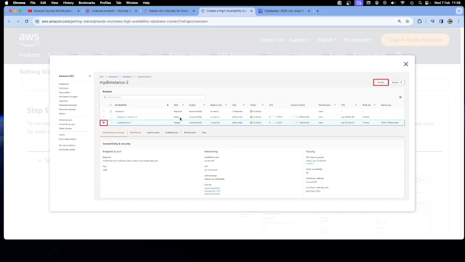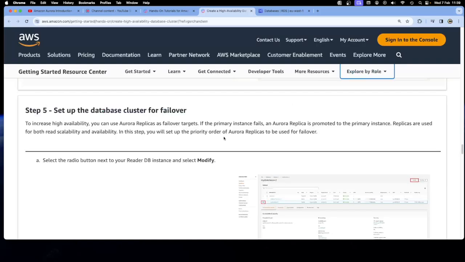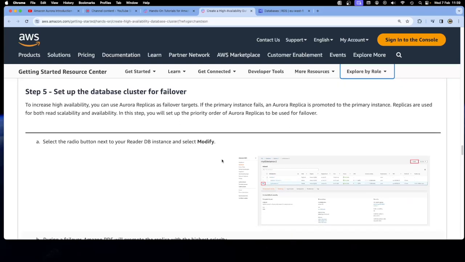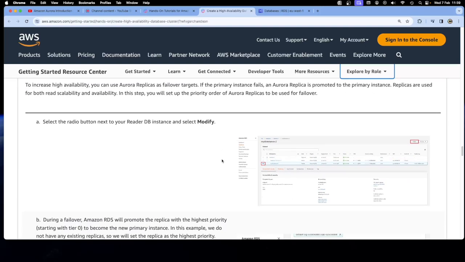If the primary instance, so the primary instance is this one here, this instance 1, if that fails, an Aurora replica is promoted to the primary instance. Replicas are used for both scalability and availability. In this step, you would set up the priority order of the replicas used for the failover.